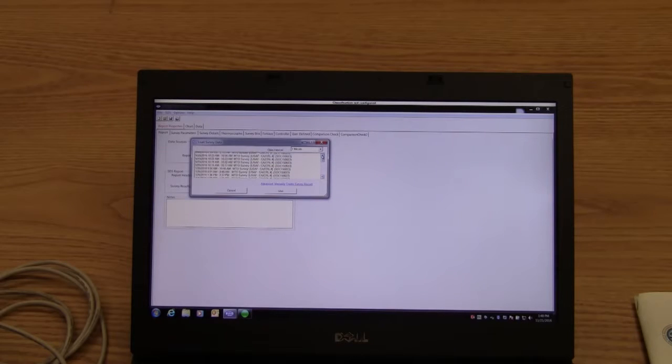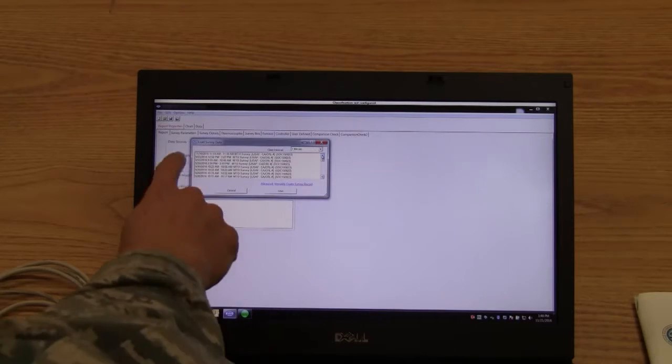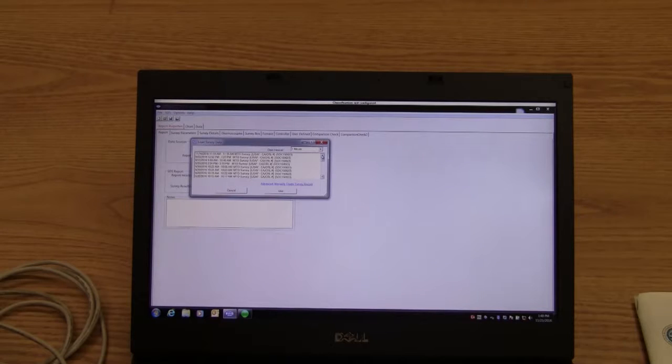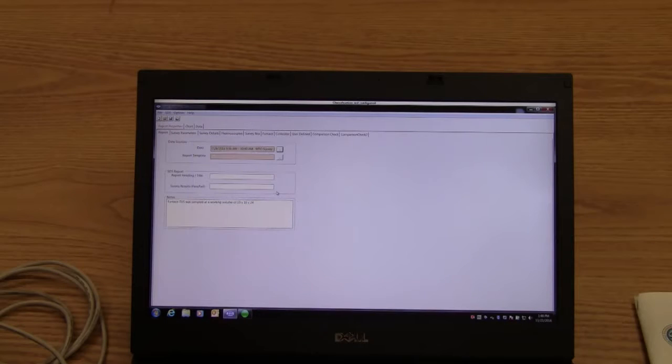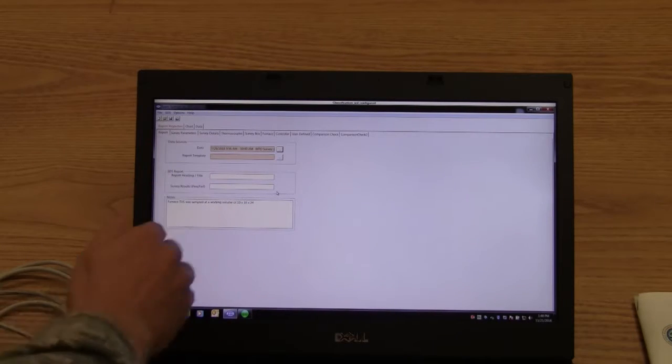Normally what you would do is pick your top survey because that's your most recent survey, but I'm going to pick one a little further down the road so you guys can get a good representation of something I want to show you. Okay, so I'm going to select the survey I want to use and then simply click Use. So that pulls up some data already.